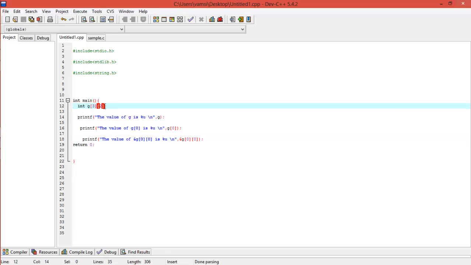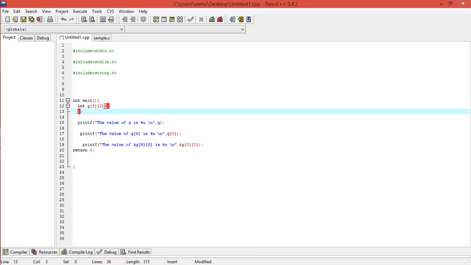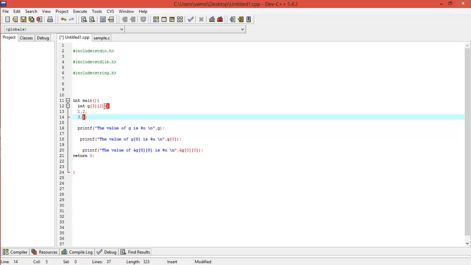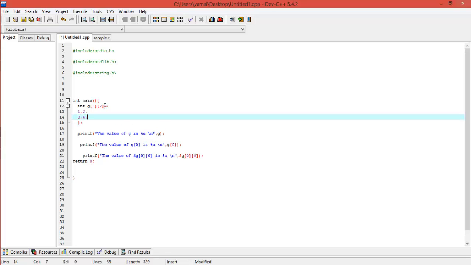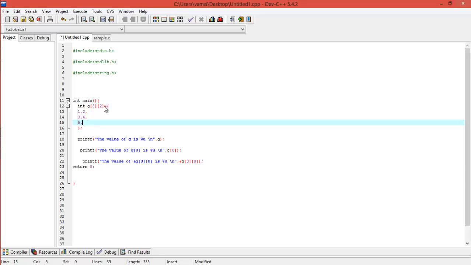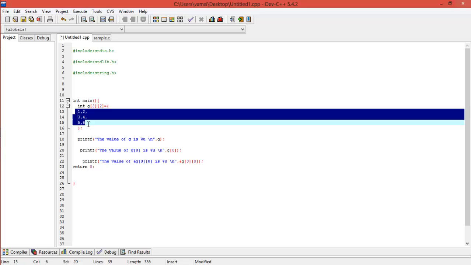Suppose let's initialize the array here too. Let's initialize it like 3 rows and 2 columns, right? So 1 2, and then 3 4, and then put a comma, and then 5 and 6. See, this is a 2D array with 3 rows and 2 columns. Now what g represents is the whole address, that is, it points to the whole 2D array. Here it will point at the start.